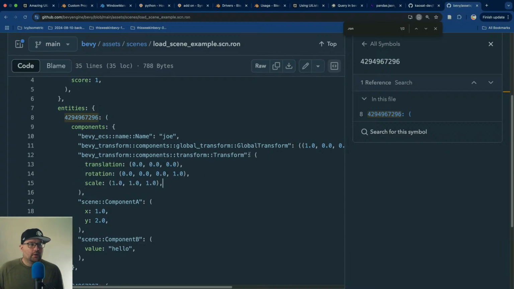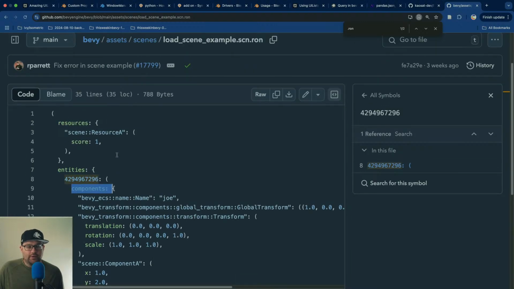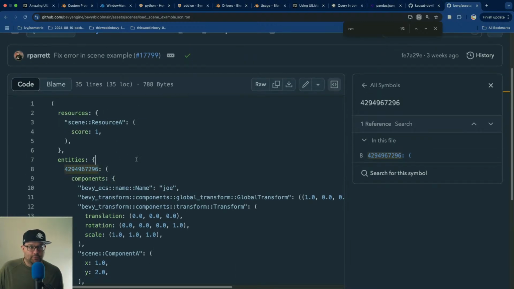So this transform, we're currently using JSON. This is using RON, but the serialization is the same. Full path to the component, value of component, and all of these components then get pulled together and inserted onto that entity, right?